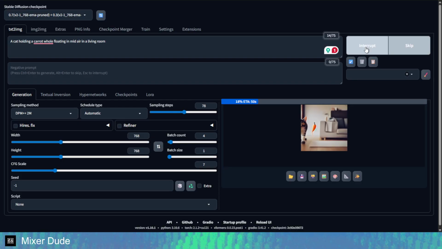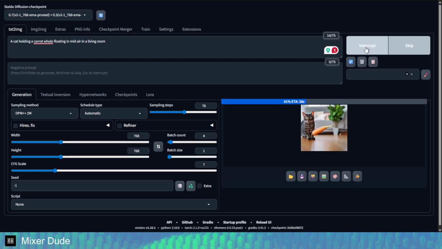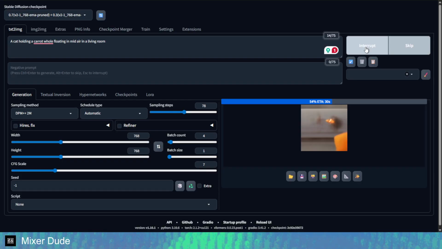Okay. The cat isn't really floating. The carrot is, so at least that's a start, I guess. Okay. The carrot's floating again. I don't even know if that is a carrot, to be honest with you. Okay. All right. So it is floating in midair, and okay, that's the best one yet. All right, well, one more image.